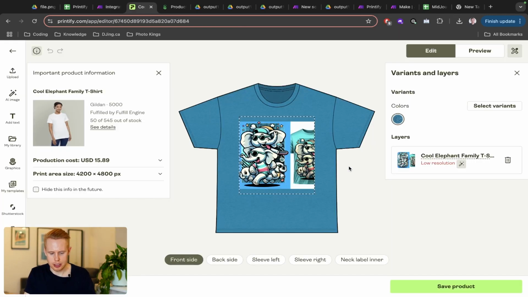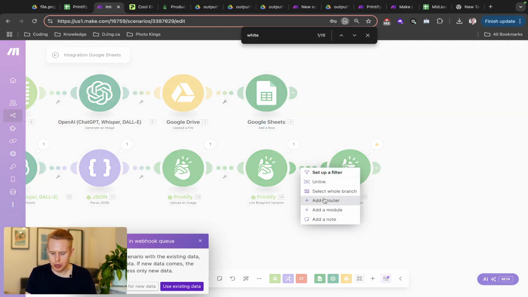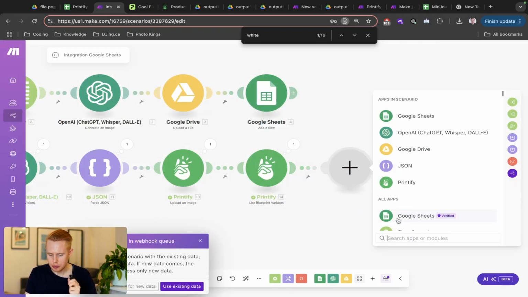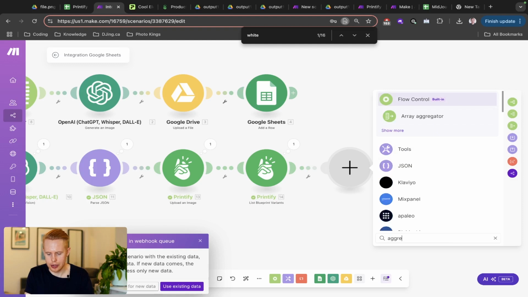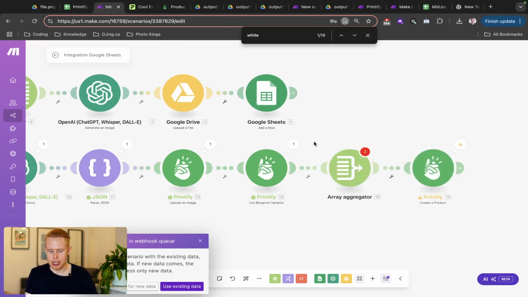So we change this to white instead. How we do this, practically speaking, is we're going to right click here and add a module. This is going to be something called an aggregator. Now, what an aggregator does is it just takes a list and compresses it into one result.